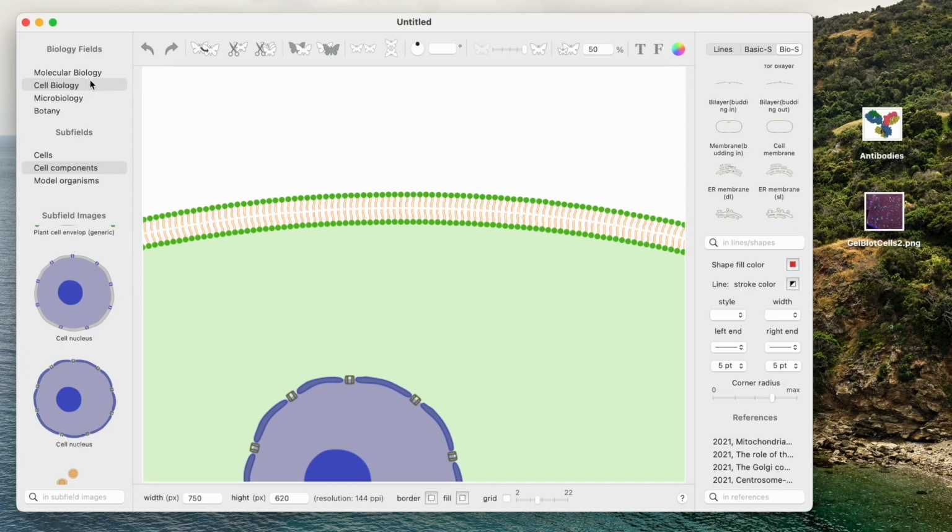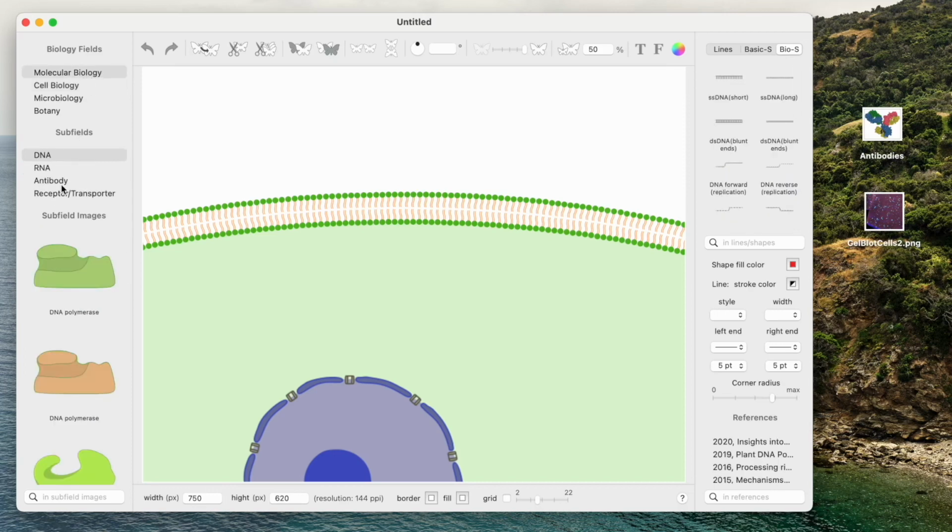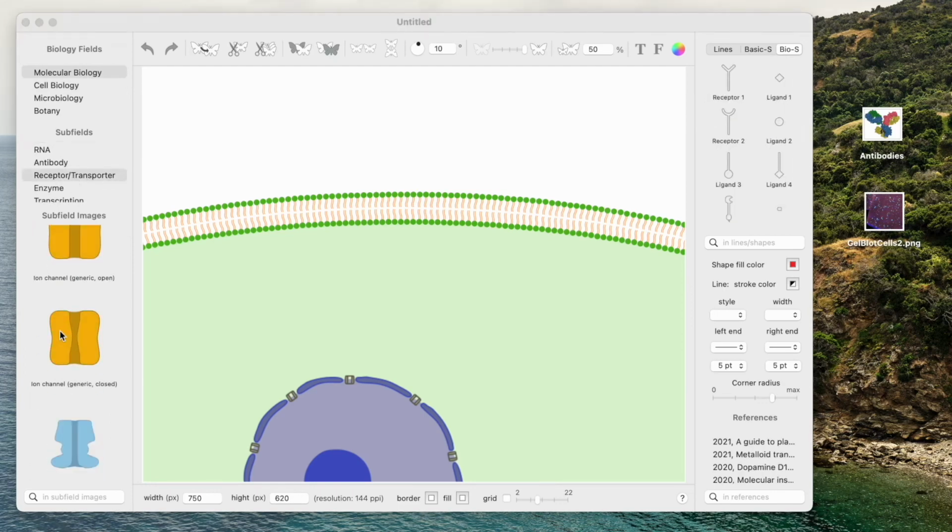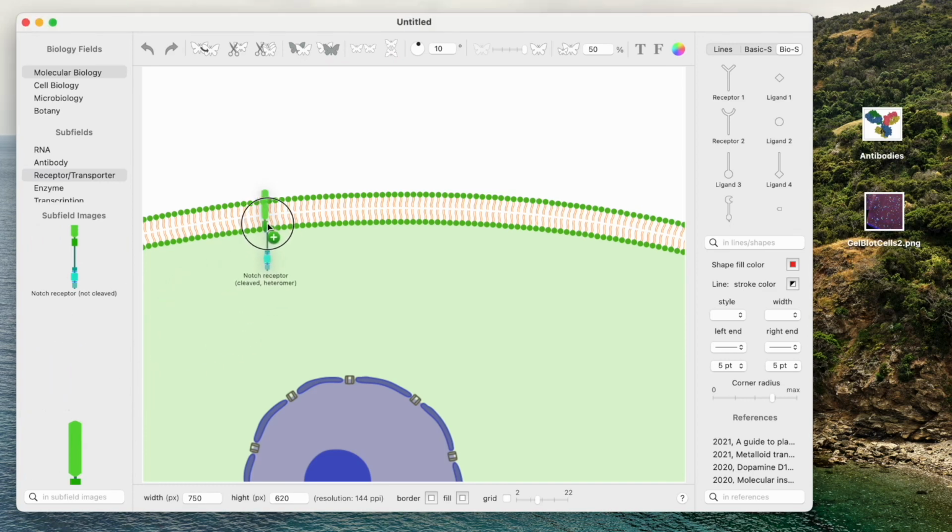Then we should switch to the molecular biology field, and then we can switch to the receptor and transporter subfield. Here, among these subfield images, we can take, for example, notch receptor, this heterodimer. This template is a little bit big. We will decrease the size and shift.